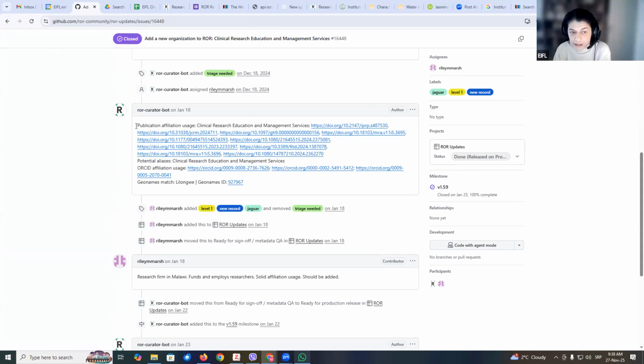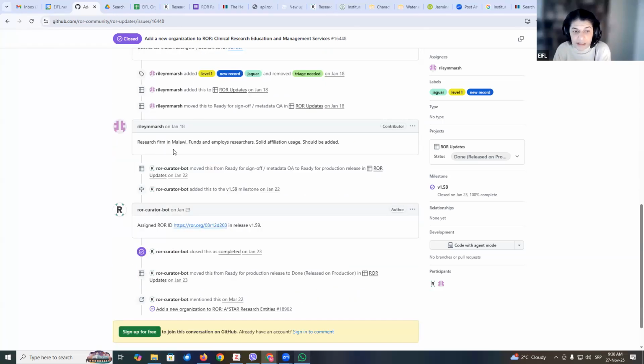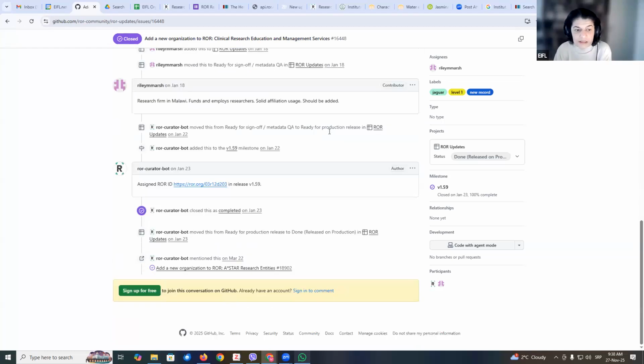So you provide DOIs, and they usually check additional DOIs just to confirm that the affiliation is used. And they say, yes, we do confirm it's used. And then there are next steps, and this is a human check that says this is justified for this organization, and then they say that it will be published in this and that release, and ROR is assigned, and then the case is closed. This is how it looks like.